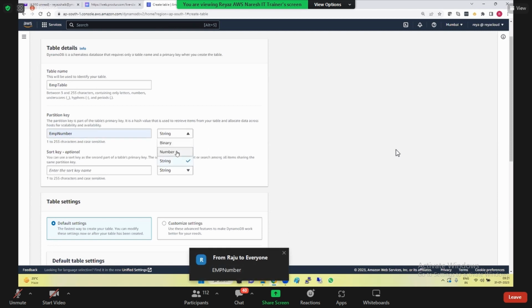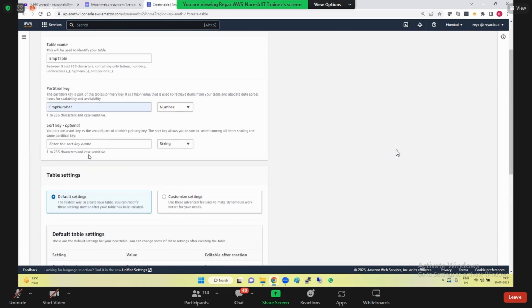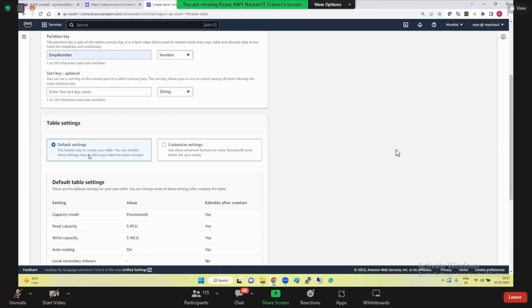And then it is a number, right? So I just put the number there. That's a data type. You can go with the binary, number, or string. So I need to start creating a table with only the primary key. The rest, I can do it later. So sort key is optional. I'm leaving it off. We'll come back and create a sort key later.